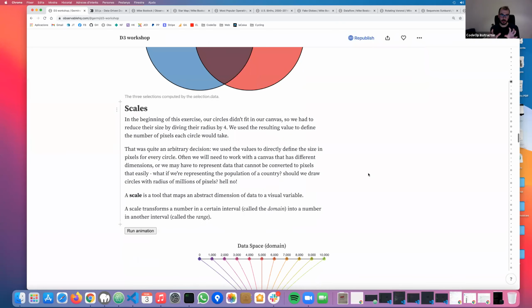So now let's talk a bit more about data visualization, okay? In the beginning of the exercise, the circles didn't fit the canvas. When we made them big, they were way too big. So we had to reduce the size by dividing the radius by 4. And we used the resulting value to define the number of pixels that each circle would take. So that was quite an arbitrary decision, because we used the values to directly define the size in pixels for every circle.